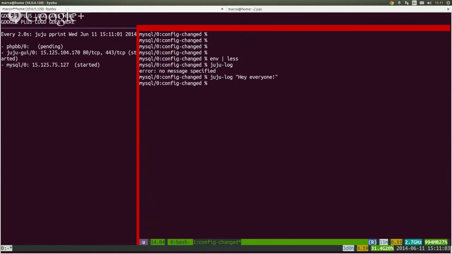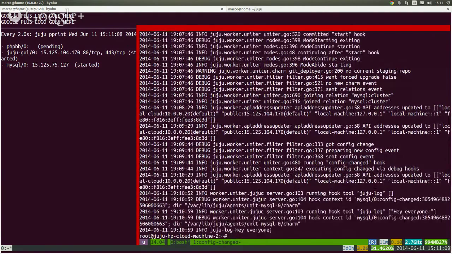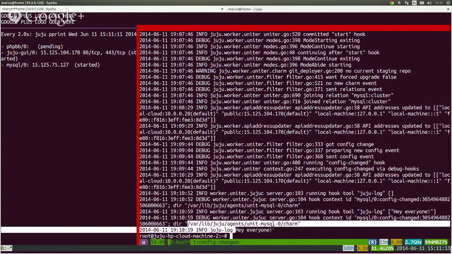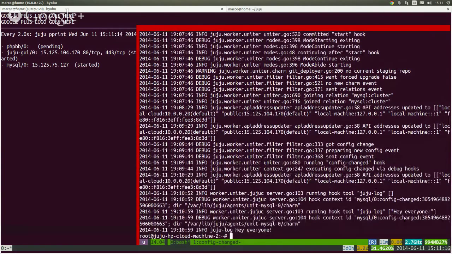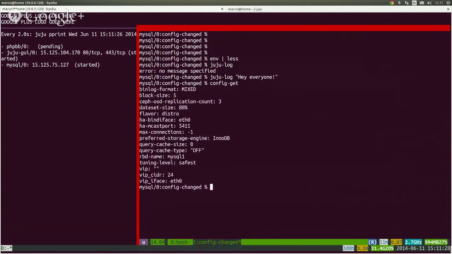So let's go here. As you see here, this popped up in the info. It says juju-log was invoked. It says, hey, everyone. So that's how you can use these commands. Likewise, I can run inside the hook context config-get. And this shows me all the configuration options, again, in that YAML formatting.